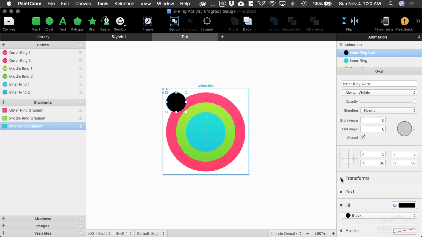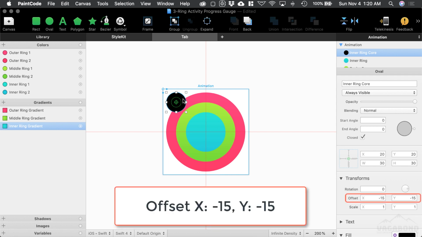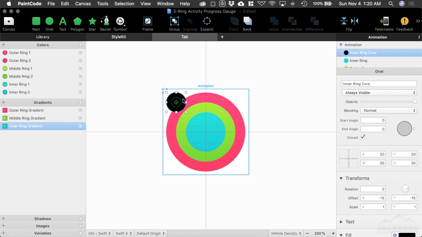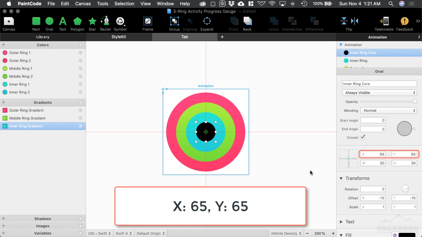Now we need to change the anchor point of the inner ring core. So go ahead and open the Transforms Inspector and select the anchor point in the canvas and drag it to the center of the oval, which is an X offset of -15 and a Y offset of -15. Then drag the inner ring core to the center of the canvas, which is the X position of 65 and the Y position of 65.